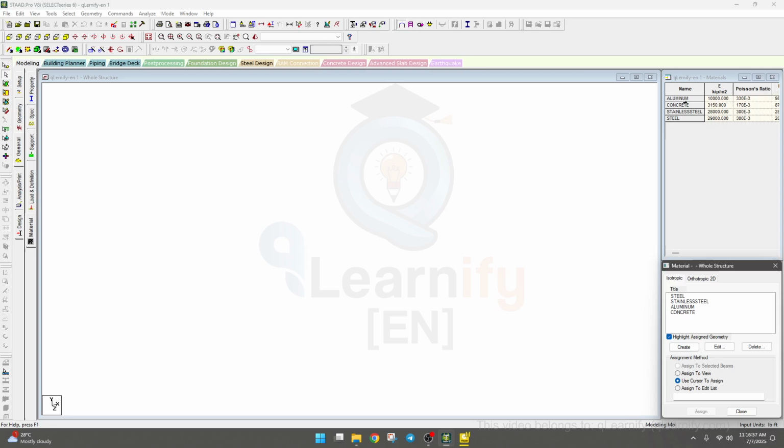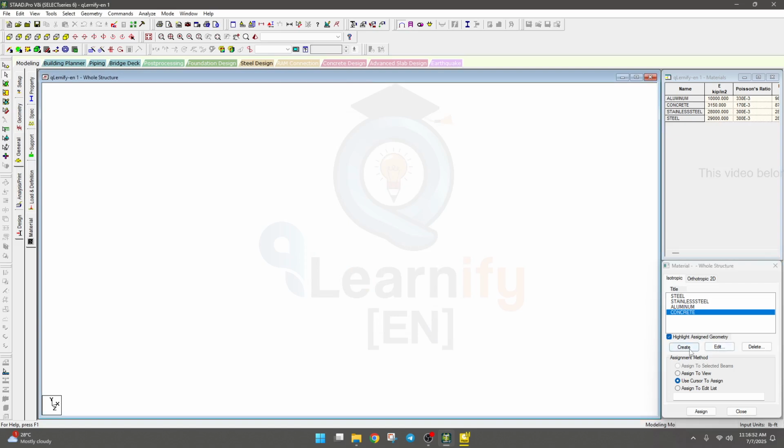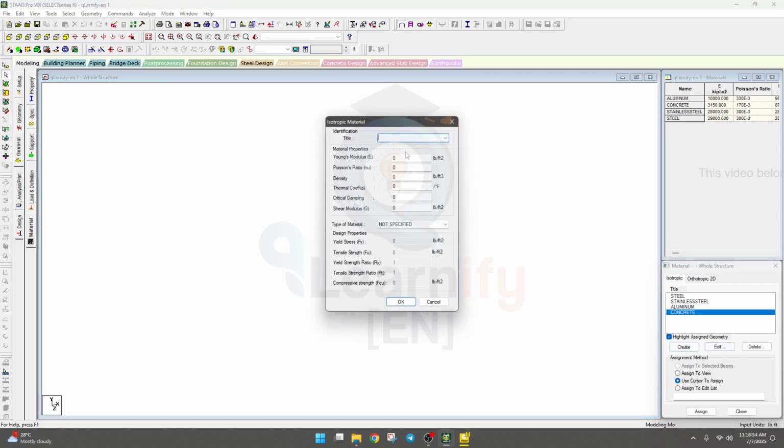So in this structure you will see here already some pre-default values available, and if you need to add something, just say concrete, click edit, you will see this value is available here. But if you need to create a new section, then you can click create, and from here first of all you can select concrete, okay, or we can change this value. We'll do it later.